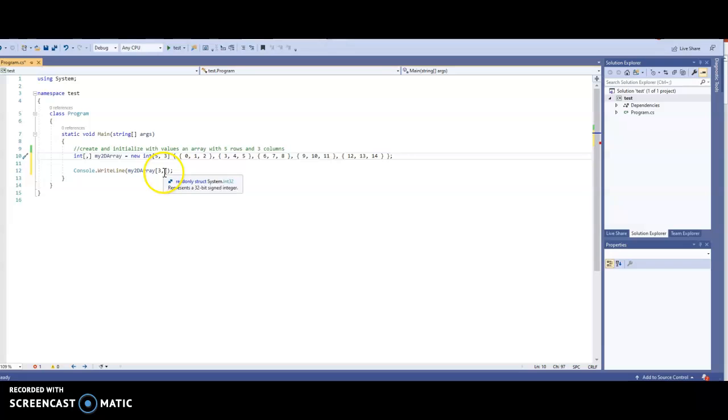So you're talking about the second column inside that row, which would be 2. All right, so what I'm going to do is run this program, and what it should actually display is the number 11.